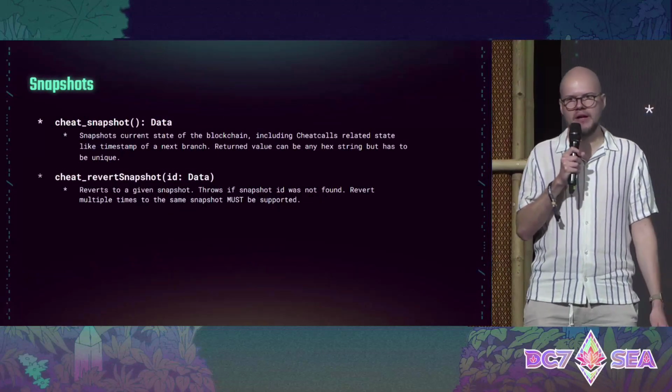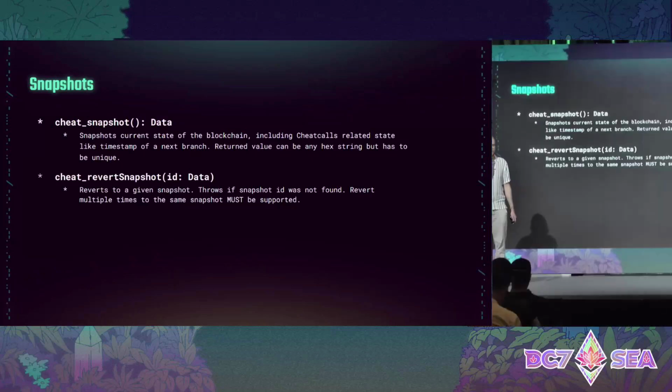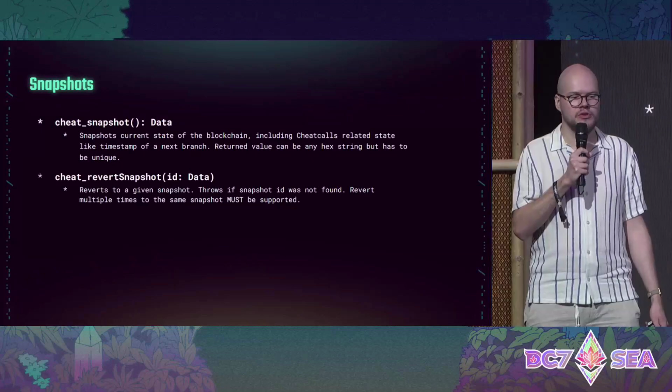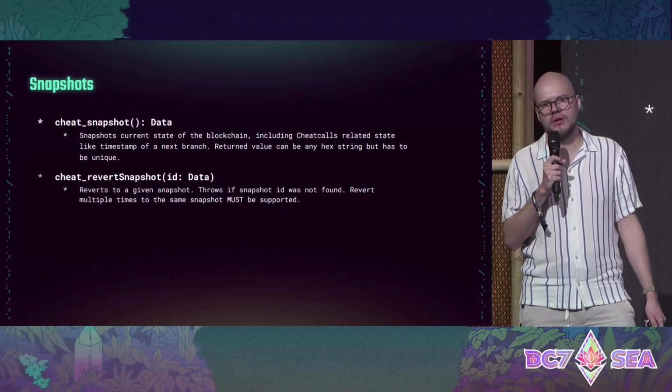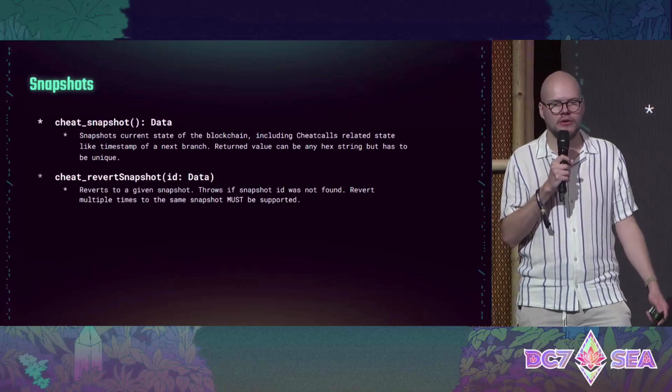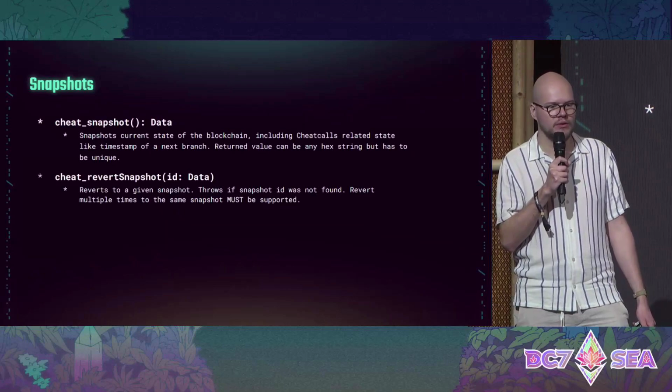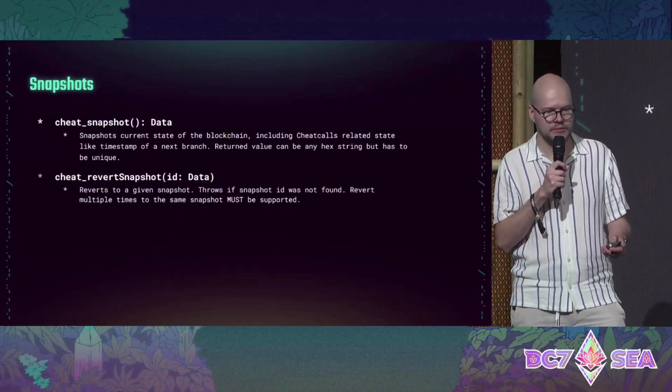Then we have a bunch of cheat calls regarding snapshots. So cheat_snapshot creates a snapshot, and then we have cheat_revertSnapshot, which reverts to the previously created snapshot. And of course, we make sure that you can revert to a given snapshot multiple times.